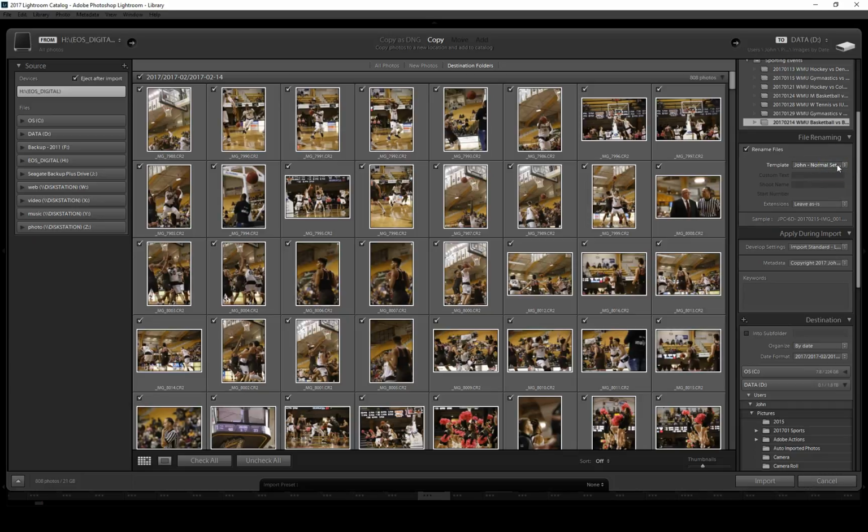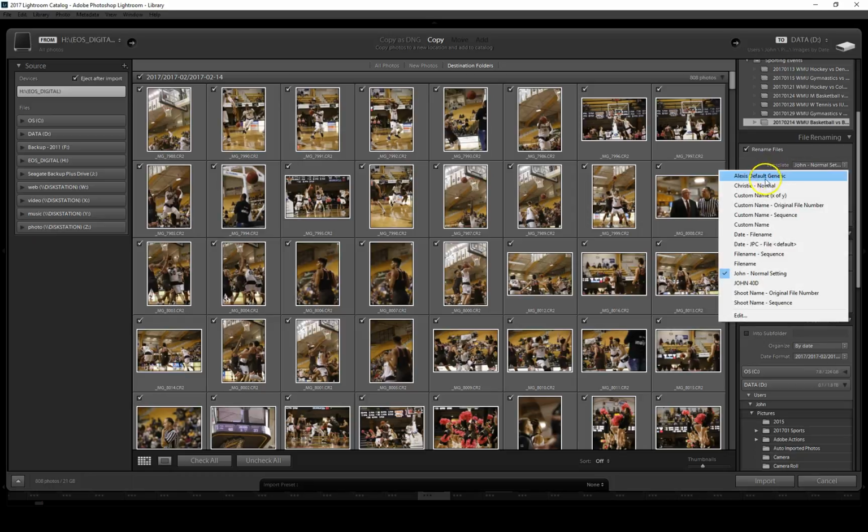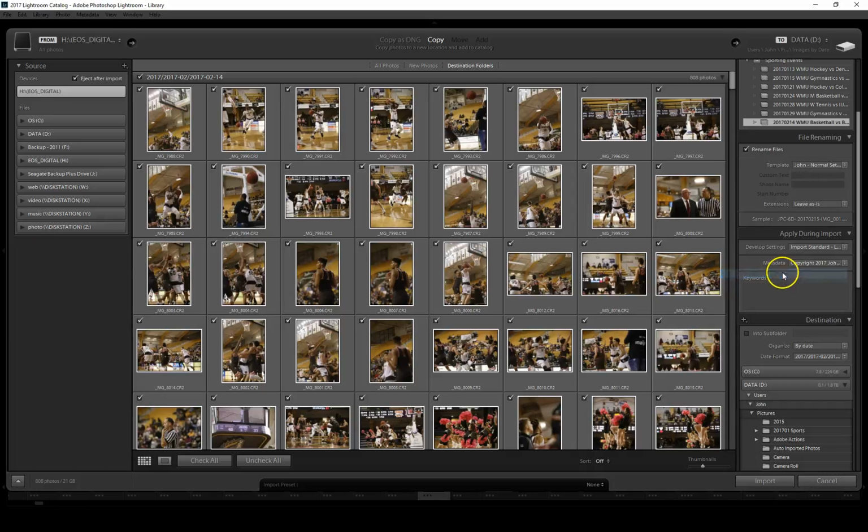Very original name. But basically what I do is I add my initials, I add the camera that I'm using, I add the date, and then it keeps the original name as you see it there. So you can do a lot of different things. You can just use file names, sequencing numbers, or whatever. But this is how I do it.